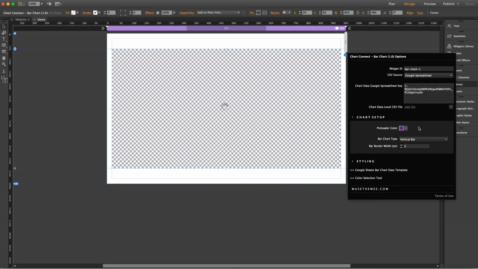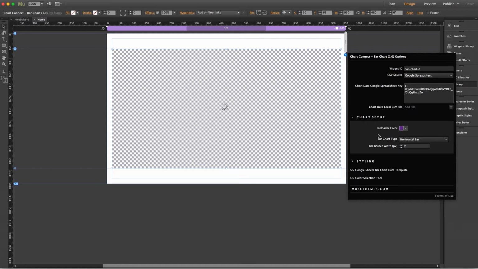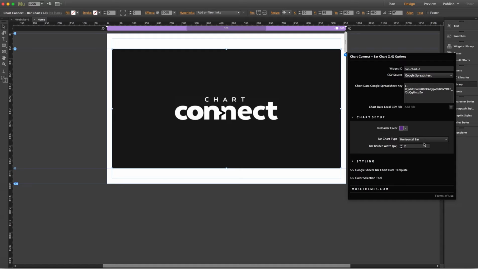Bar chart type, you can do vertical, as we've seen already, or you can make this horizontal as well, which I'll go ahead and do for the demo here. And bar border width, which you can increase or decrease the pixel value here. I'll go ahead and we'll push this up to 7.